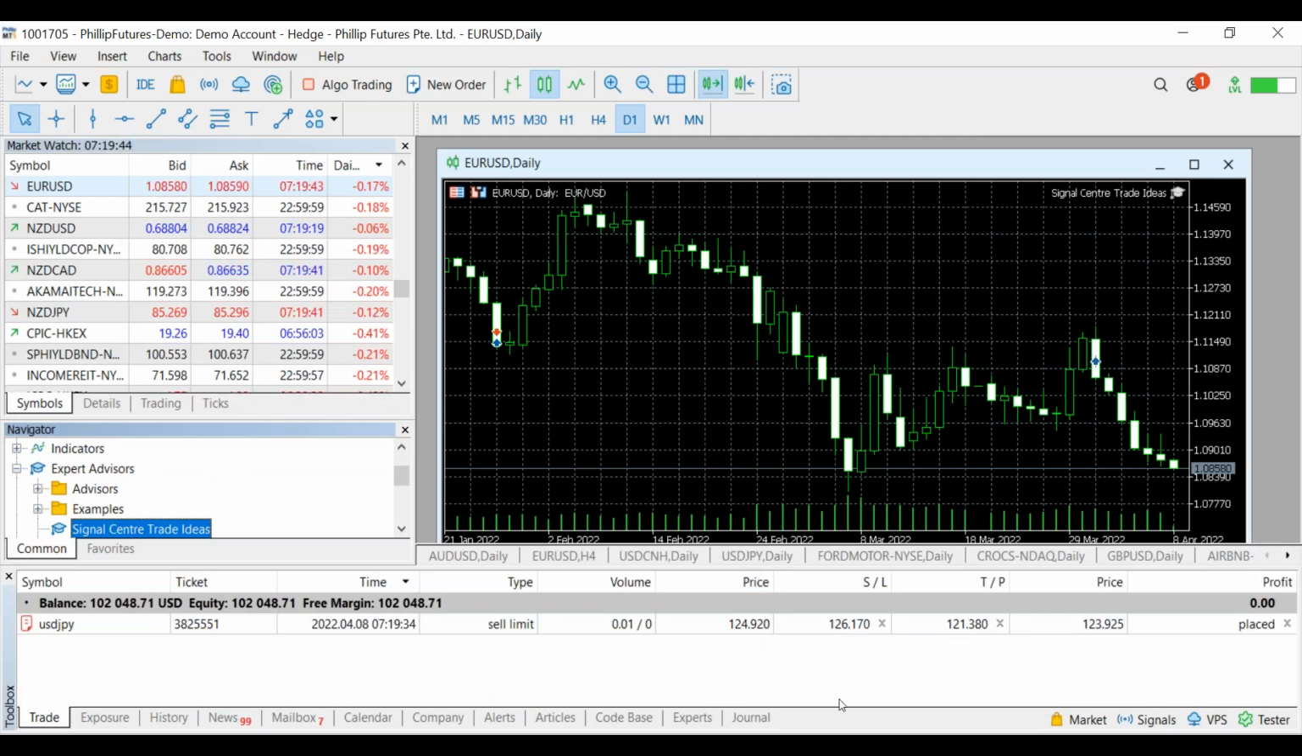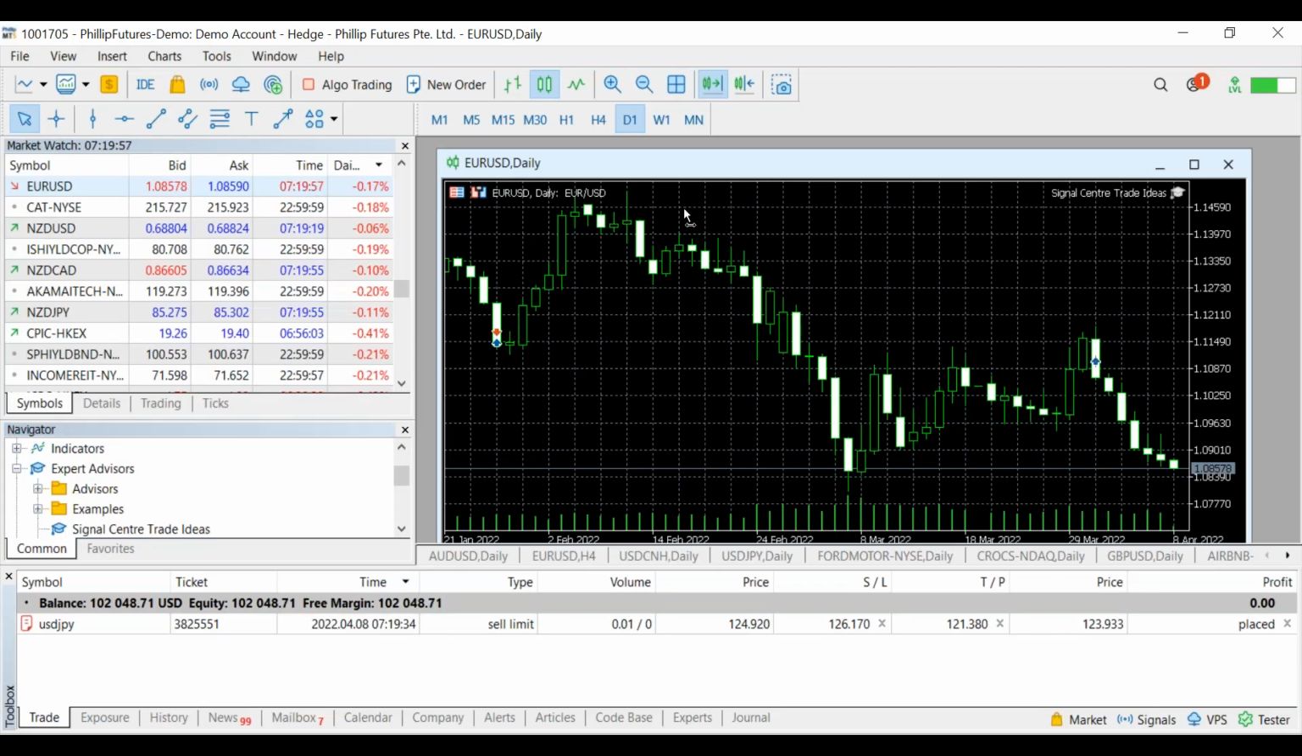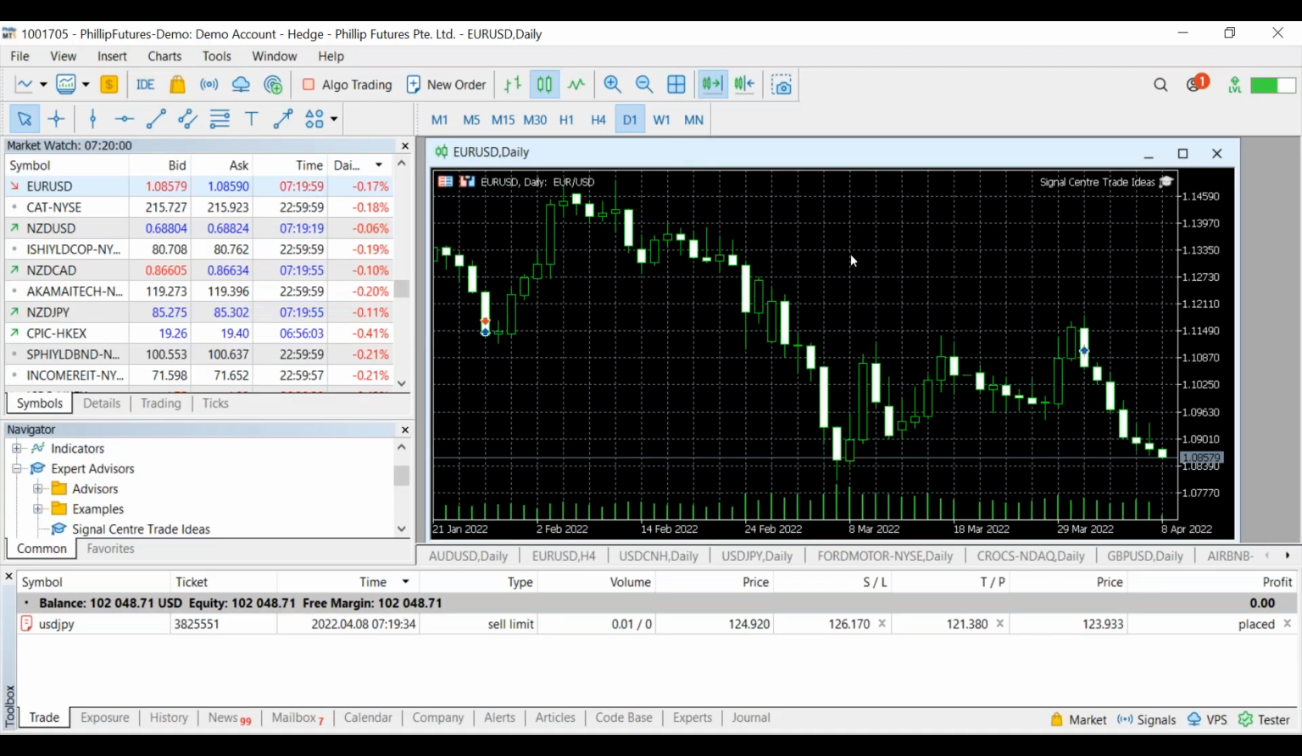Just to recap a little bit, to place a trade idea from this EA, you only have to click the trade now button. It will lead you directly to the trade order ticket here, where you'll be able to place a trade directly. So that is how you are able to look at where to download it, launch it, see what the trade ideas are, and ultimately place a trade to MT5 directly from the EA.